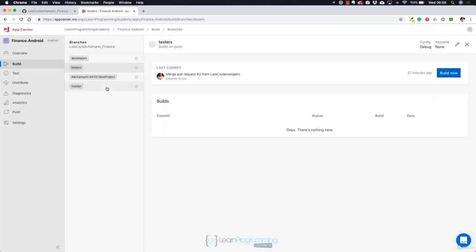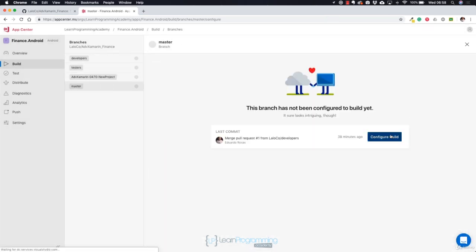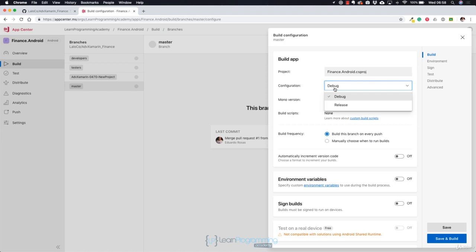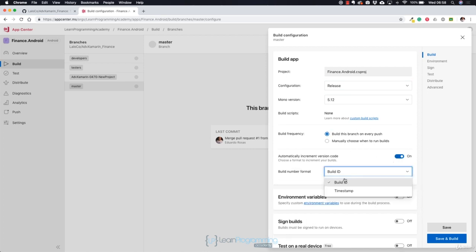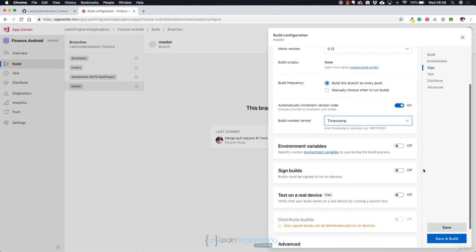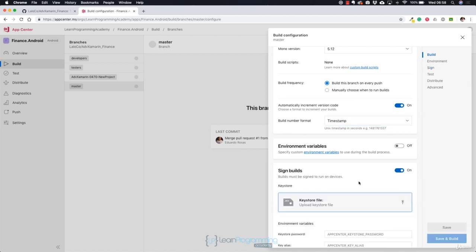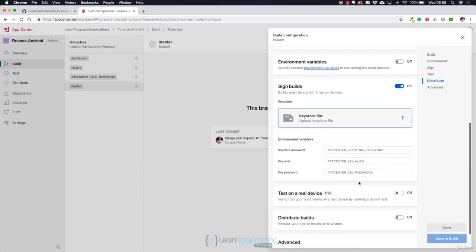And finally, for the master branch, we would configure the build. In this case, these will have to be released because these will go to the stores. Let's build this on every push, automatically increment with timestamp, set to sign the build. Again, we're not going to be doing this yet.